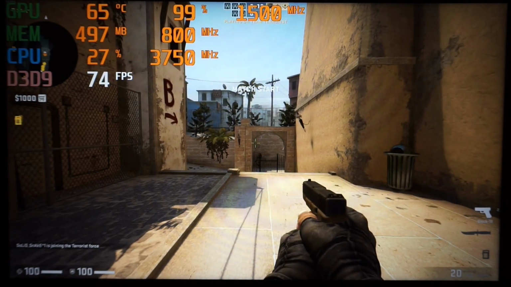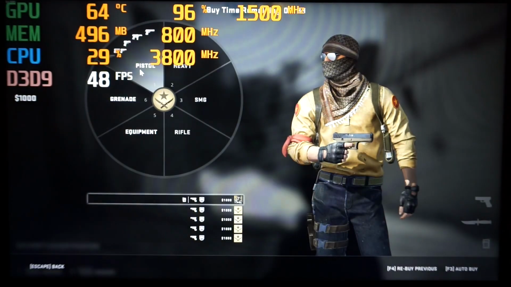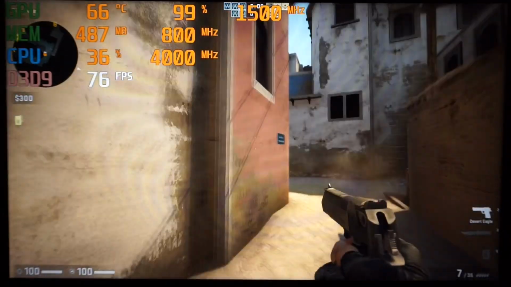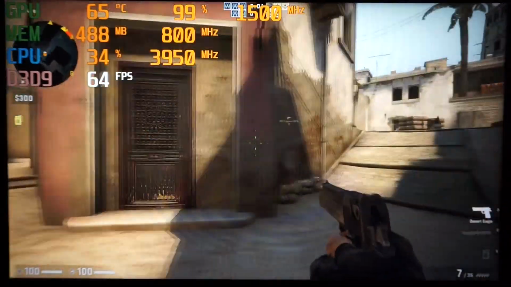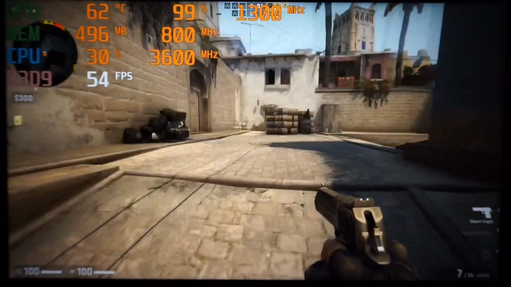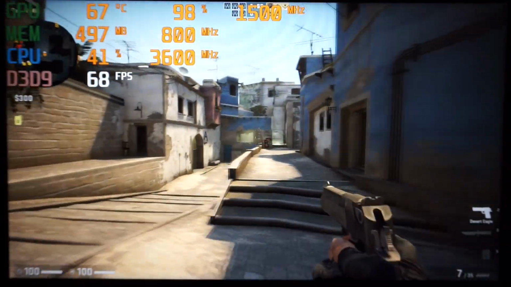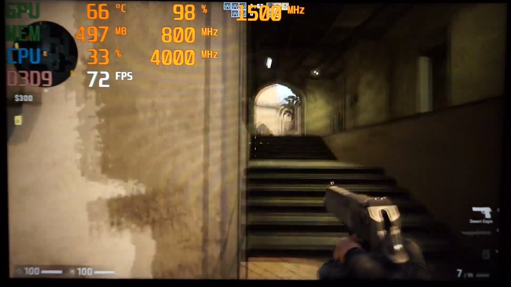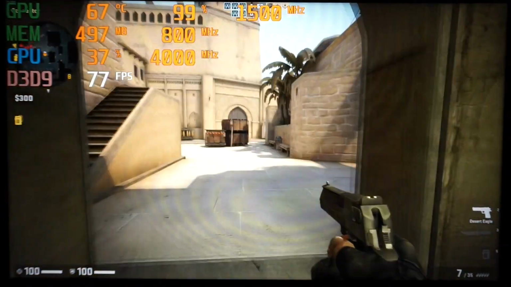Then to test out some gameplay, I loaded up my preferred game, which is Counter-Strike Global Offensive. This was running at 1080 with most settings on high, and it seemed to average around about 60 FPS. It did dip as low as around about 30 and as high as about 80, but overall, strangely, very playable on this little APU.